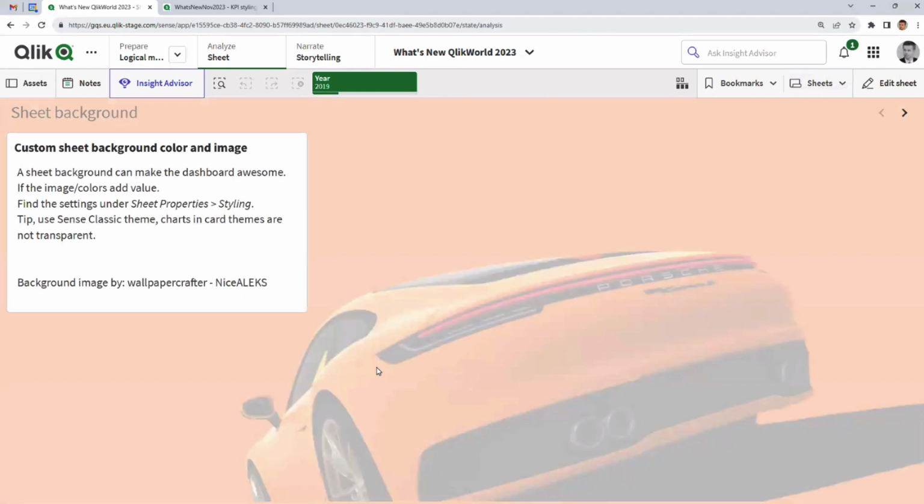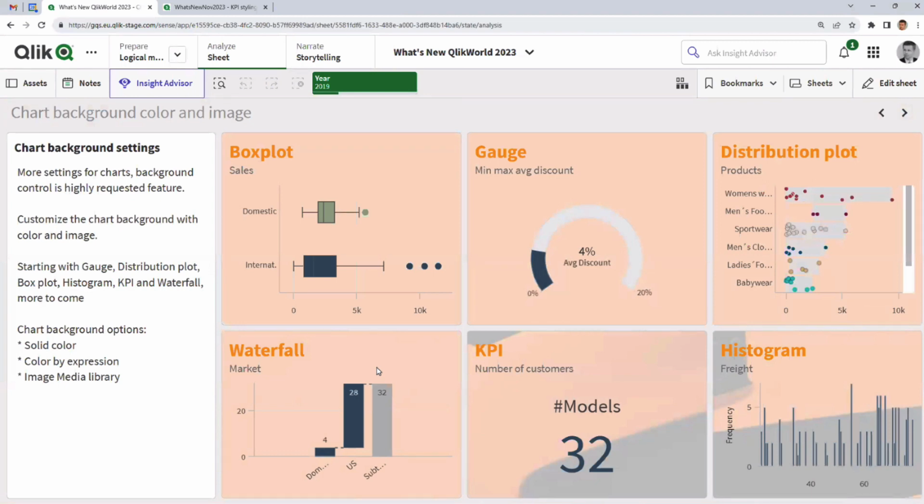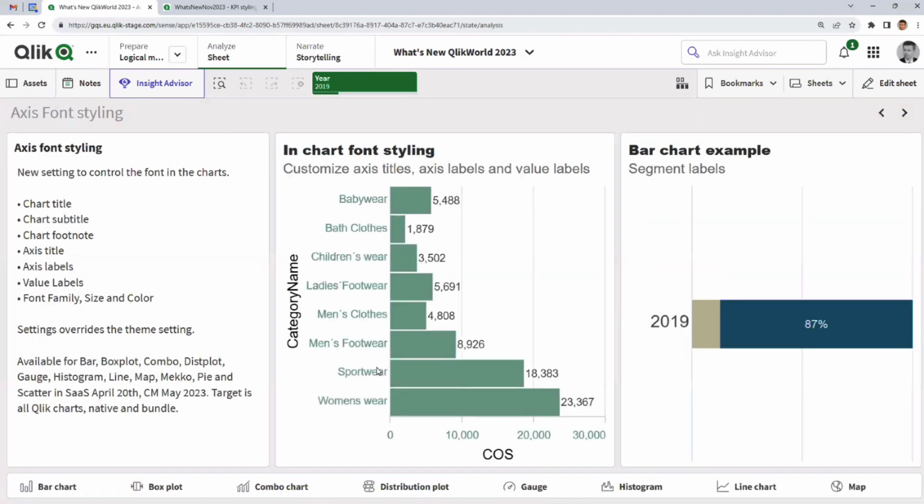Would you quickly highlight some of the other recent improvements? You might have seen we added settings for the sheet background, settings to make the grid more fine granular so you can move things around more precise. We added images and colors to the chart backgrounds. We also improved on the axis font styling. Lots of people have been asking for the ability to change the font besides using a custom theme.